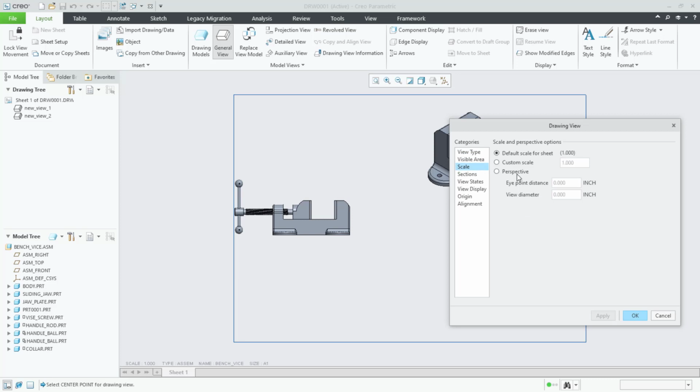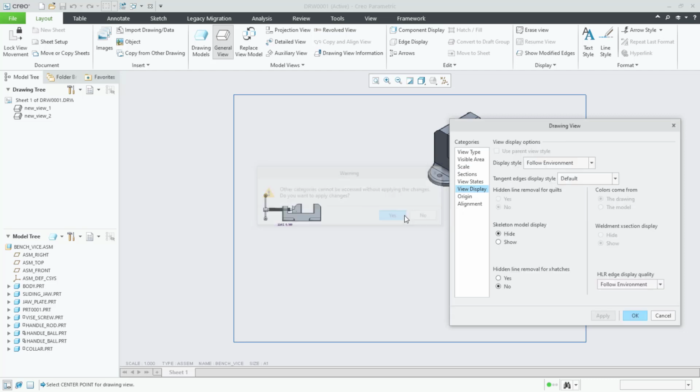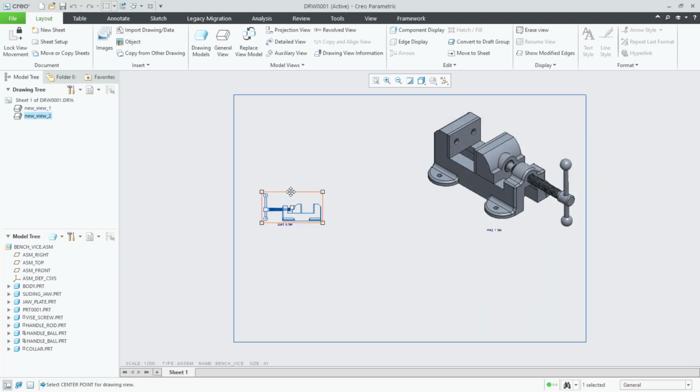I'll consider it as front view. Scaling, I'll reduce it. Yeah, display style, change it. No hidden, and I'll simply place it here. Now I'd like to use the projected view to simply create other views instead of using the general view. You can select this and drag it out like this.